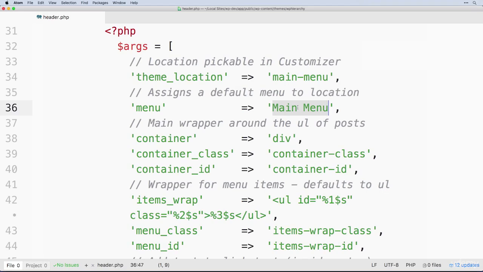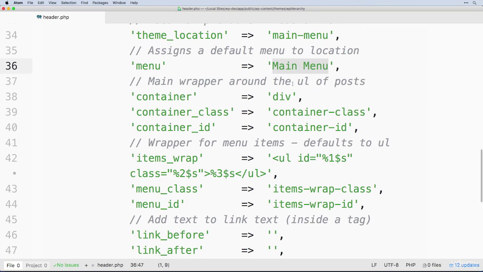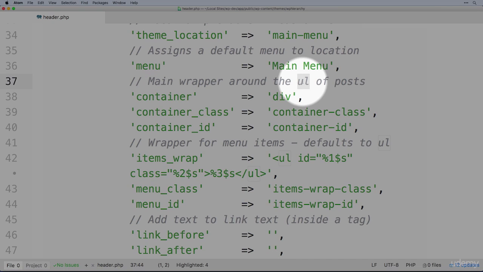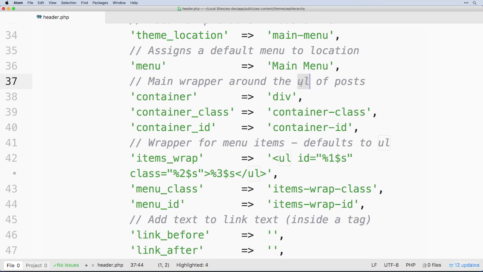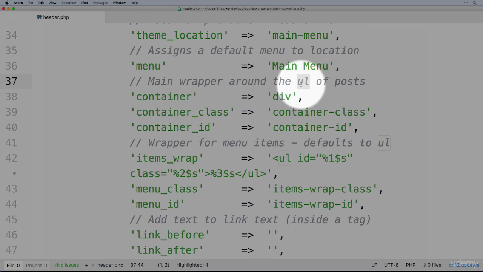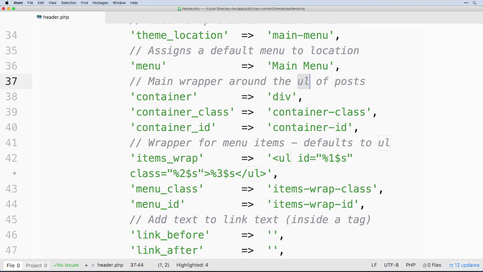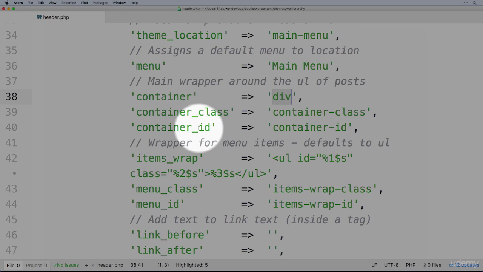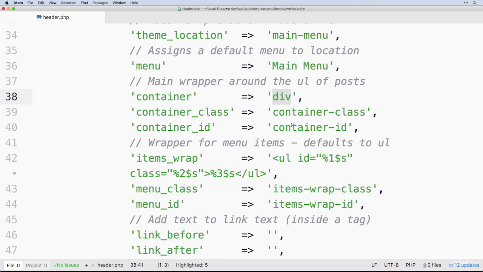We also have a wrapper around the entire navigation. Most navigation is going to be an unordered list with list items inside of it. You could take that entire unordered list and wrap it in a container. You could set that to be a div, you could set it to be a nav, and that container, whatever you choose, can take a custom class and ID. So if you need something for styling or for JavaScript purposes, you could set that up here.